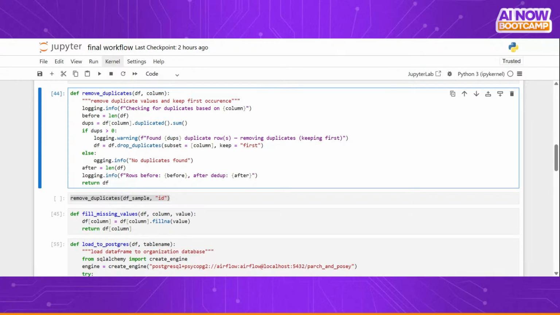So if the dupes is greater than 0, it is then going to apply the drop duplicates function. The drop duplicates function is going to take two main parameters: the subset, which is the column of the data frame you are working with. In this case, because we're working with a function, we are setting the column name to be column. So when we call this function, we are going to input the column of our choice. We're also setting the standard parameter of keep equals first.